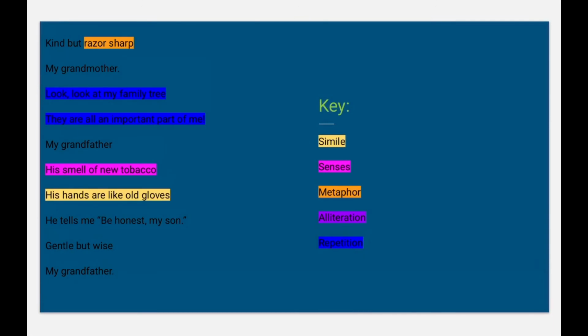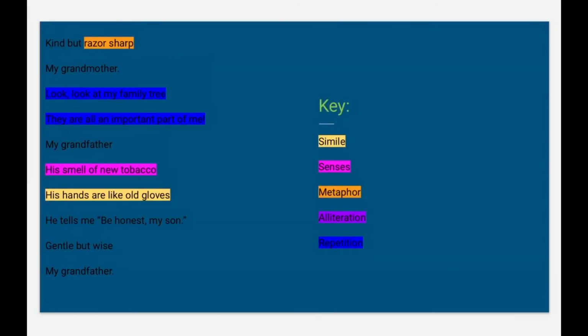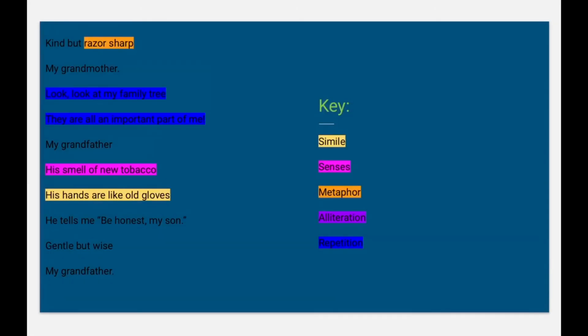So yellow is a simile. Here we have his hands are like old gloves. We have like. So let's see if we have another simile on the other page. Her eyes are as sharp as stones. This is another example of similes. Pink, senses. We have his smell of new tobacco. You can smell it. When the writer put his smell of new tobacco, you can kind of smell it. In the other page, we don't have any senses.